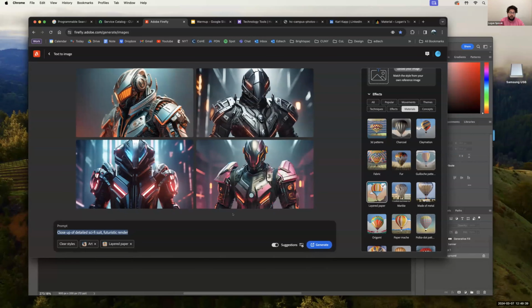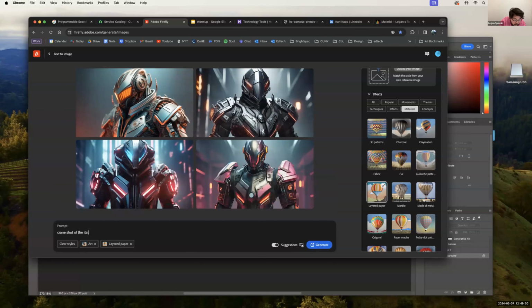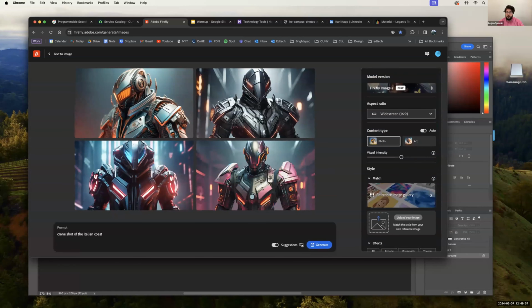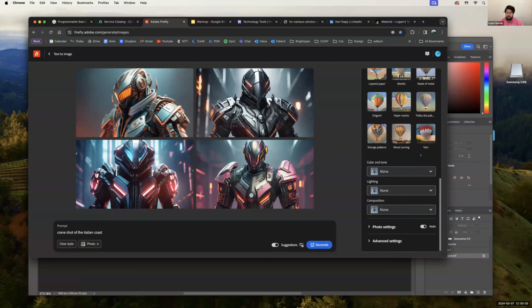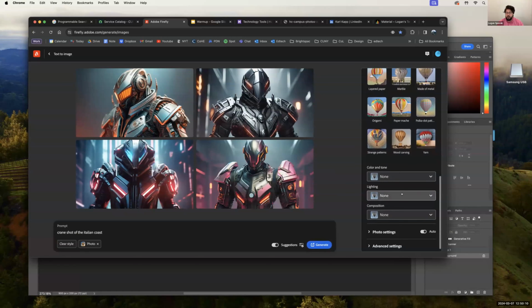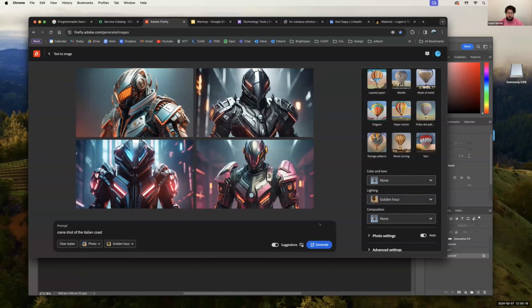So for an example, let's do a crane shot of the Italian coast. And I don't want it to be art or layered paper. I want a photo. And then down here, again, more of these invisible levers. I want it to be golden hour. If I can click on it, there it is. And then we generate.